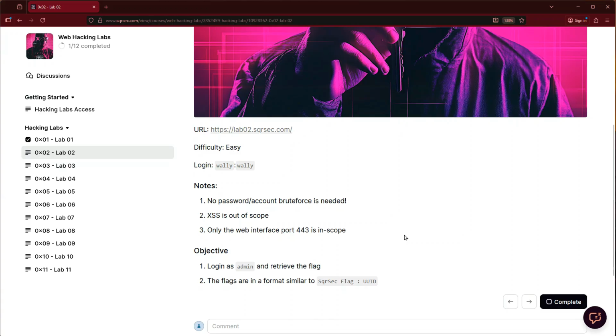And lastly, the only target in scope for today is hosted on port 443, so you don't have to do any nmap scanning, and you can be sure that everything that you need is on the web interface exposed on this port, so you don't have to try to find other login portals, other interfaces, and so on.